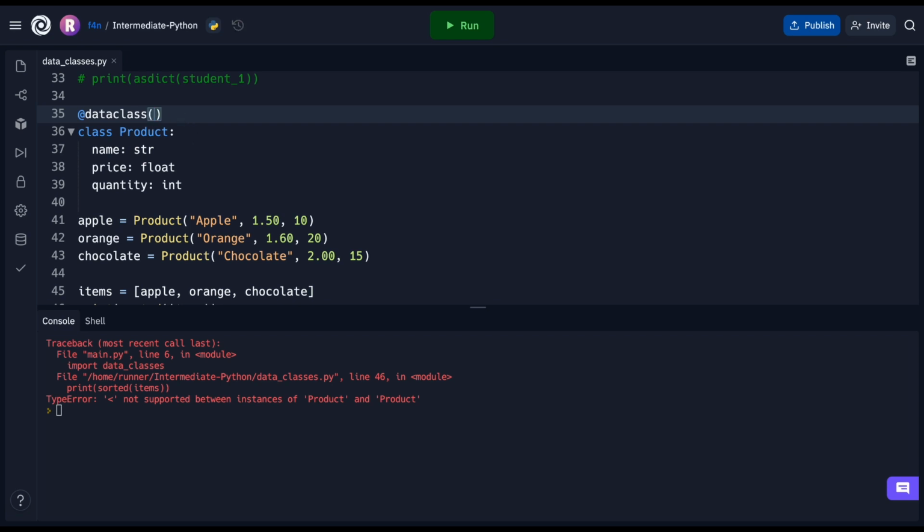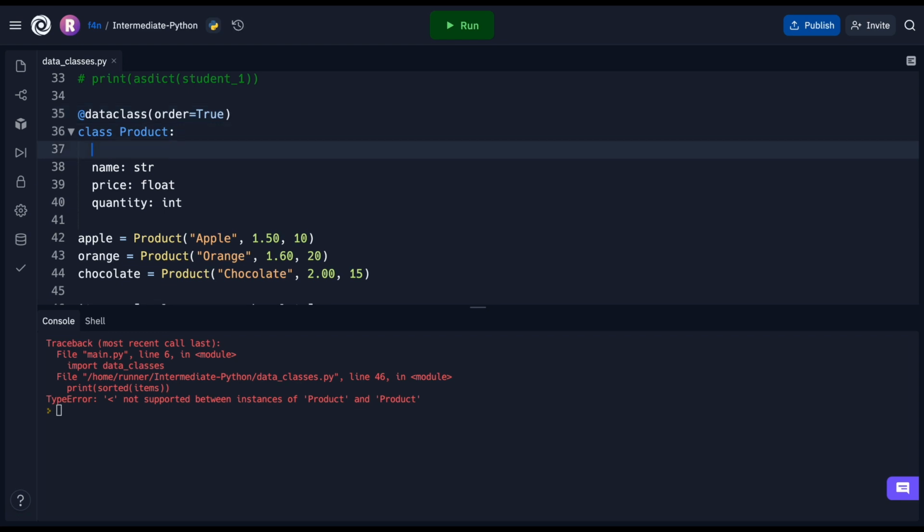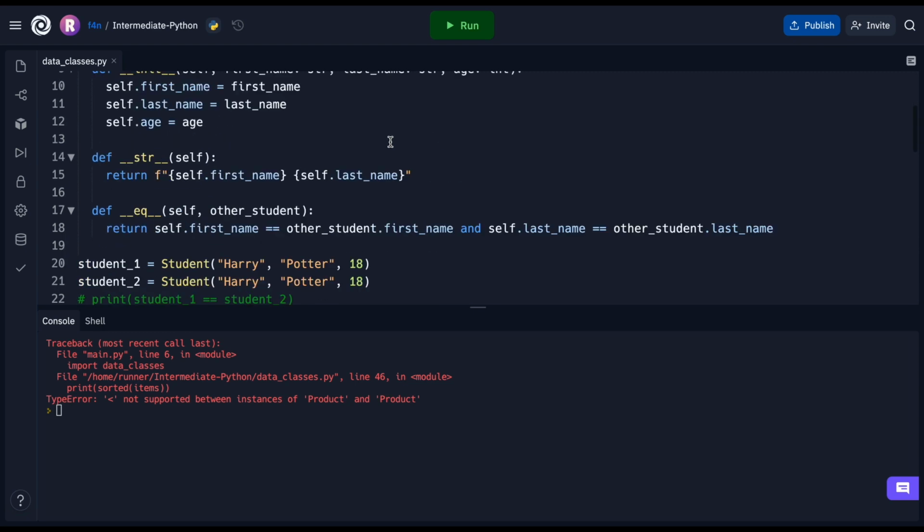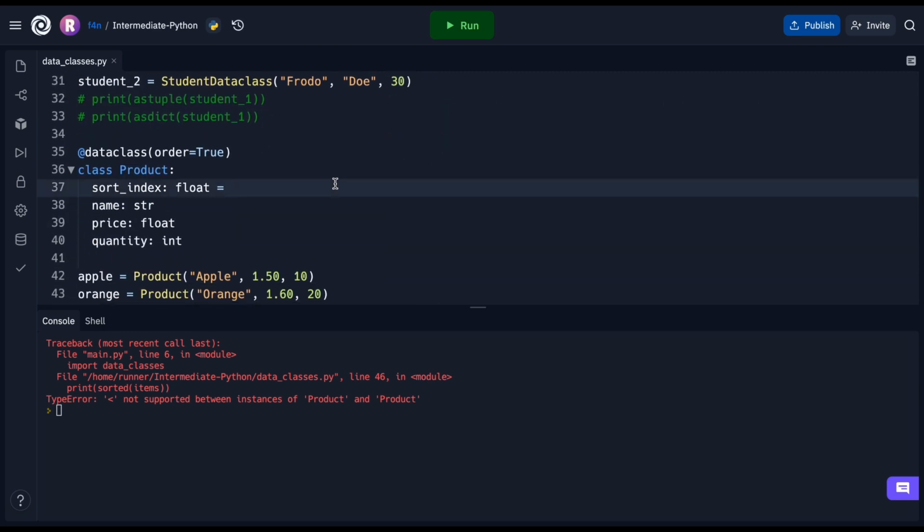We can add this parameter to our data class decorator. We can say order equals true. The next thing is we have to tell the data class how to order by. So first of all, we need to add this sort index, which is going to be a float because we're going to order our products based on their price. And then we need to use this field function. To do that, we have to import it from dataclasses. We'll say field. And then down below, we can say field, and we'll say init equals false. I'll explain what this means in a second, along with repr equals false.